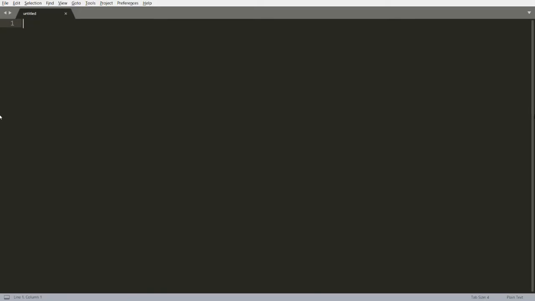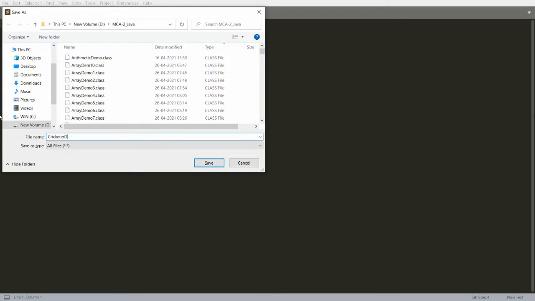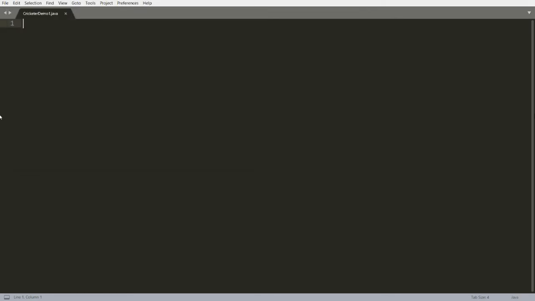We will start with how to define a class in Java. So how can we do this? It is very simple. Let me save my file first. I'm just saving it here as cricketerdemo1.java. Now I want to start with the class and object first.